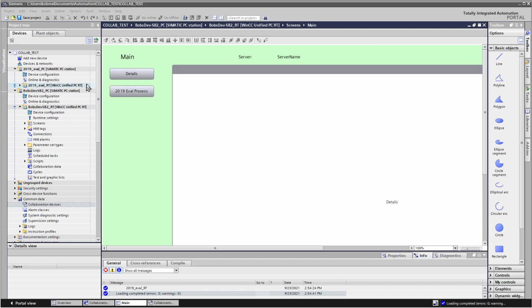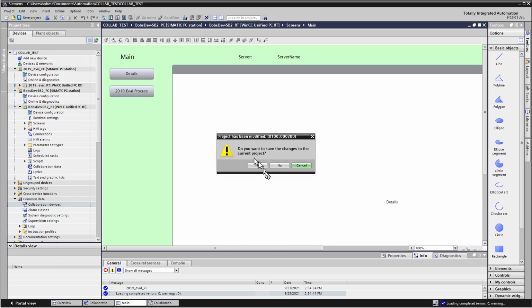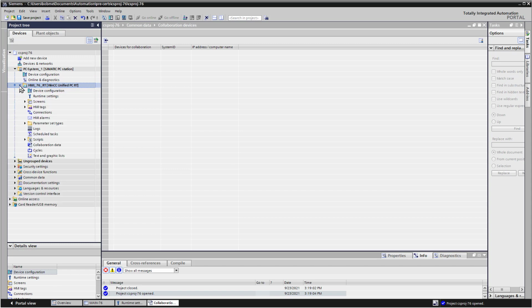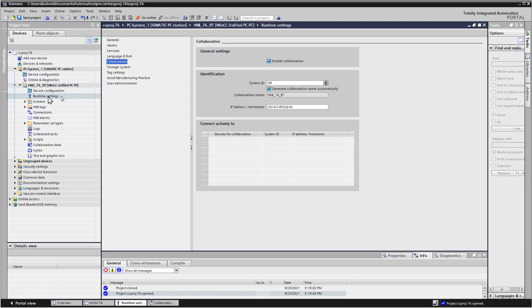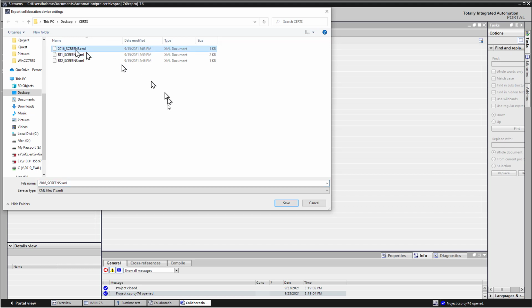And the answer is yes, and the procedure is almost exactly the same, except you export and import your screen references. So I'll go and open a project for a different computer. In this project, you can see that the runtime system is on a different computer. And under our collaboration, we have a computer named 2016 Server Clean. So if we go to our collaboration data, you can see that we're sharing our screens, and we would just export this as 2016 screens.